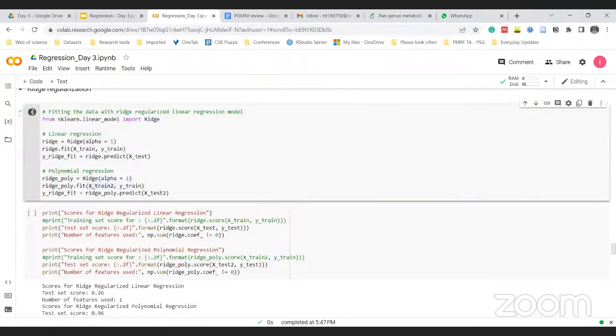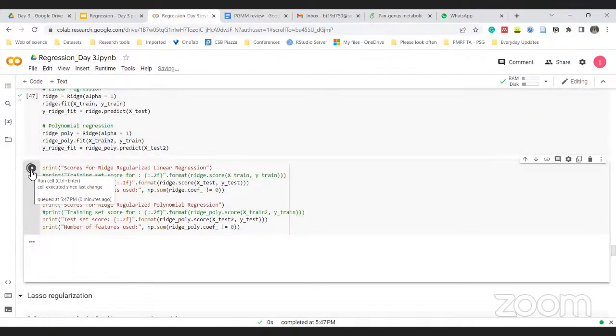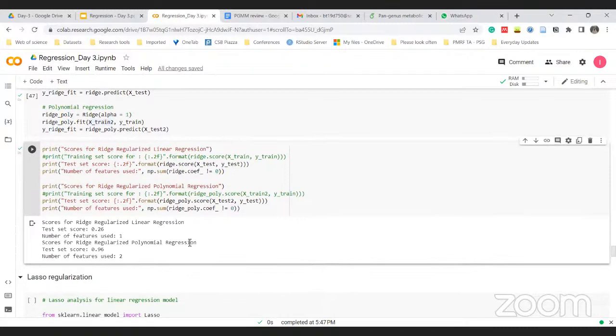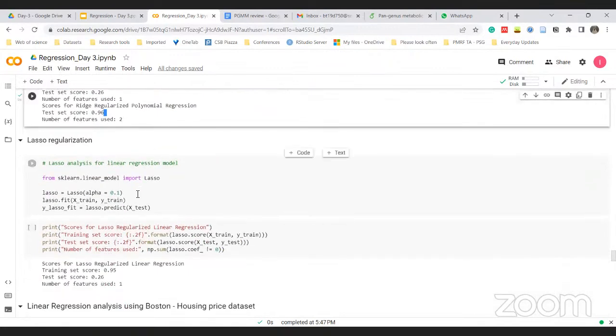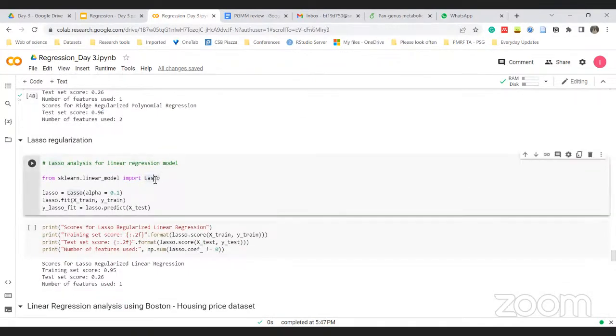We can see how the linear regression model has been shown and how this model is shown. If you see here, the ridge regularized linear regression model is something like 0.26 and it has only one variable. That's why it is called linear regression. And when I have two features, it is 0.96, right? Lasso is also nearly the same. We will be importing lasso from sklearn.linear_model. And here I'm assigning the model to a variable, fitting it on training and predicting using the testing data.